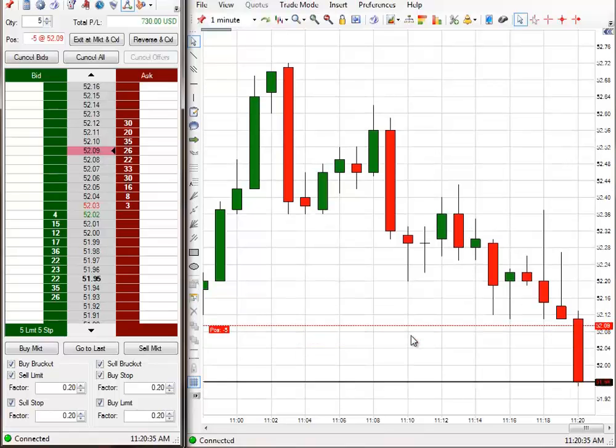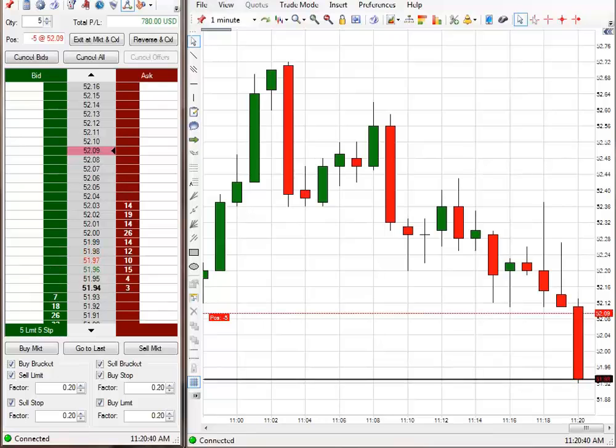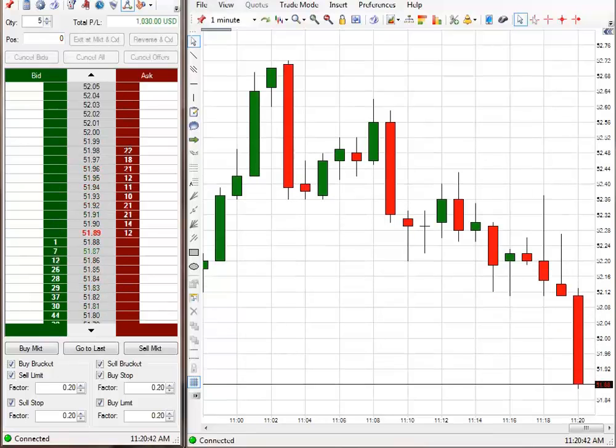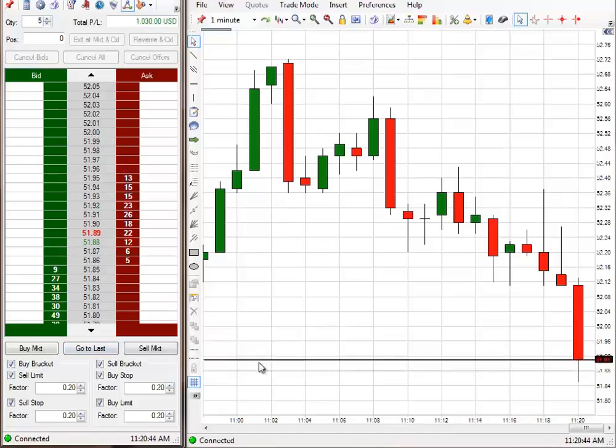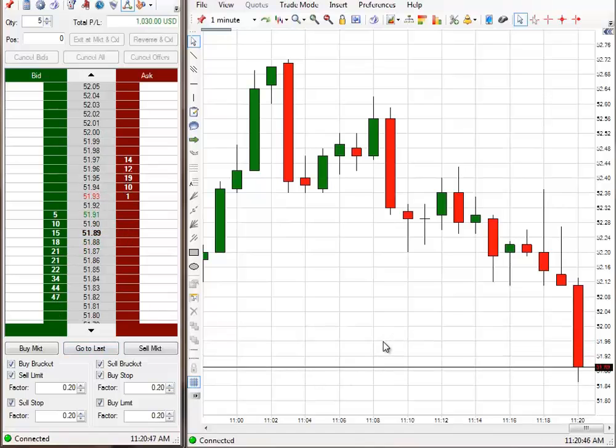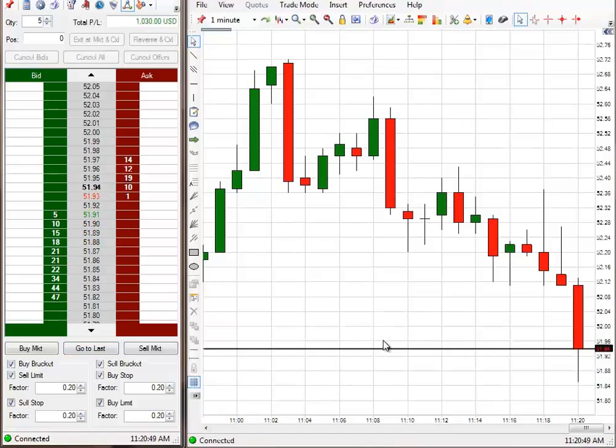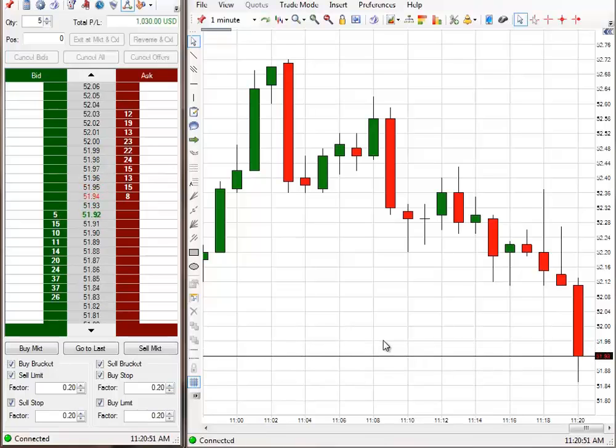Okay, getting ready to place a break-even stop. 52.08 on the break-even stop. 52. Never mind. That was a quick one. That was a quick trade. Okay.